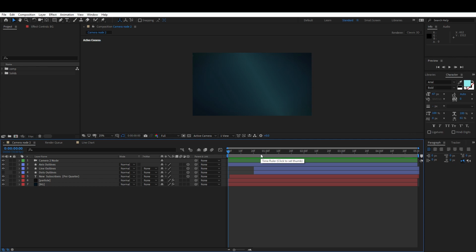In this video, we are going to use a 2-node camera inside After Effects. Now, I have created a file for you guys to see what the 2-node camera looks like inside our composition. So let me just hit my spacebar on the keyboard to play the scene for you. If you notice, our composition is moving in a 3D space.